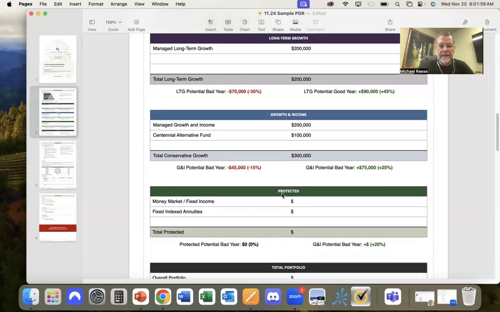And then finally, at the bottom, I've got to update this. We've got money market, fixed income. Just for fun, we're going to put the balance, 500,000. We don't need money market or fixed income for this person. We'll put 500,000 in the indexed annuity approach.